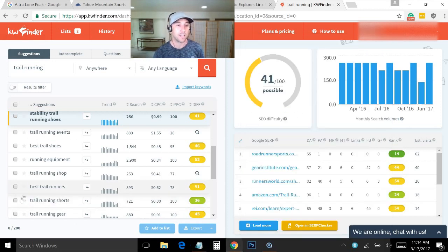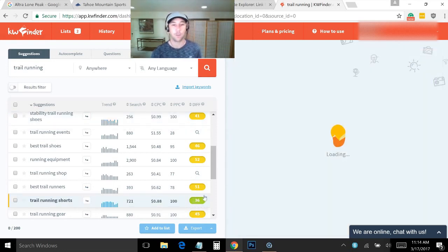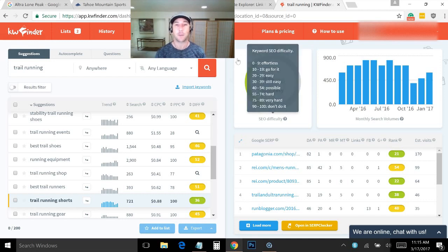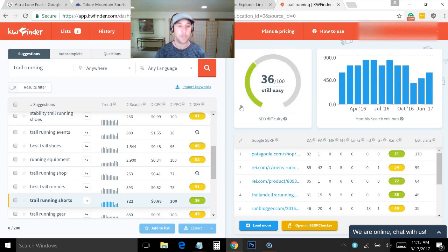So this can even benefit them if they're not buying a bunch of trail running shorts, to see that trail running shorts are pretty popular. So again, I click here, it's going to pull up and recalculate this number. Still easy, 36. So boom. What this means is, for Dave and Pam, anything that's under a 40 with this metric, they could just go after, and I would put a very high likelihood of them hitting the first page of Google within a couple of days by simply writing an excellent piece of content reviewing all of the trail running shorts.